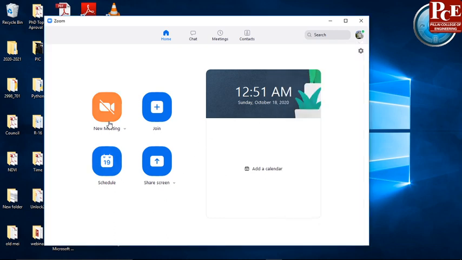First option, new meeting, is an instant meeting. Whenever you want to create an instant meeting, you can join with new meeting. The drawback of this new meeting is what? Once you end this meeting for all, then again you cannot use this meeting. You cannot use the same meeting ID for another meeting. So you can use it only one time.